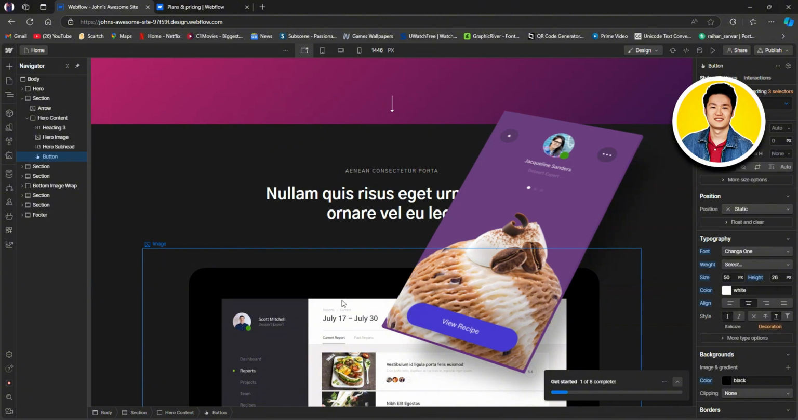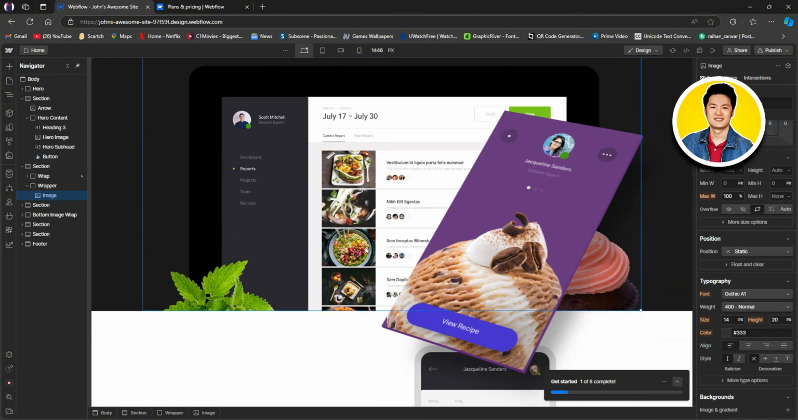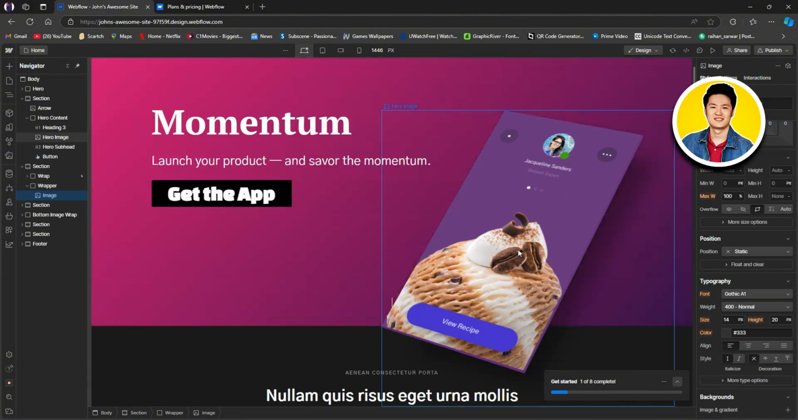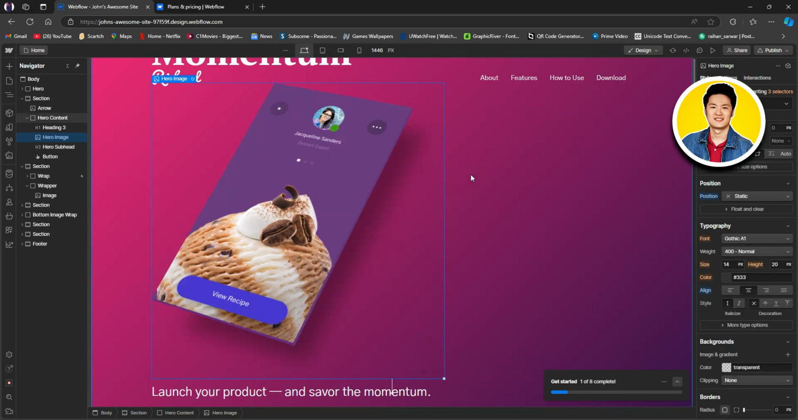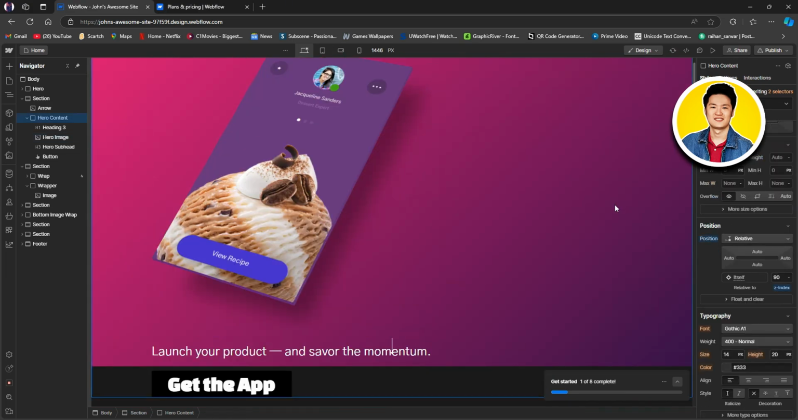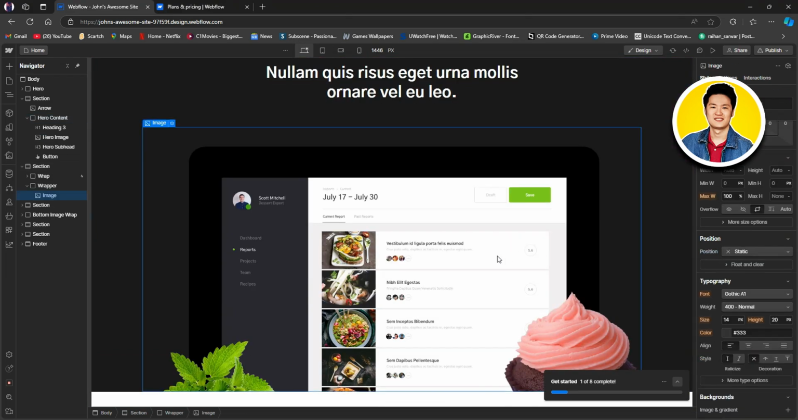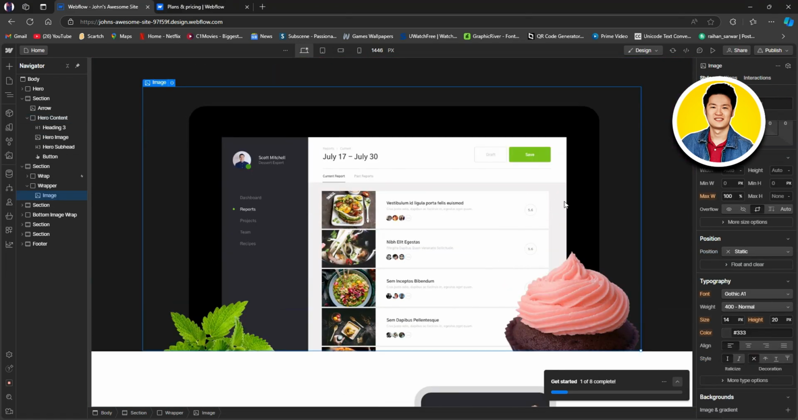Now, let's scroll down and head over to this section. But as you can see, the icon that we edited is moving around as well. So let's fix that by going over to the position section and selecting static. And now it will stay in the same place even if we scroll down. So click on this section right here.